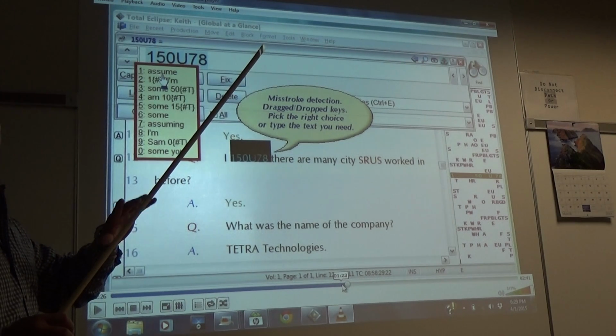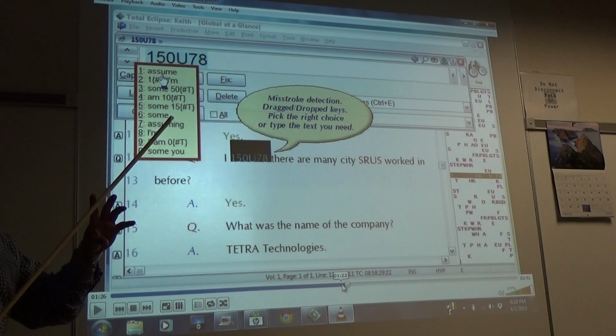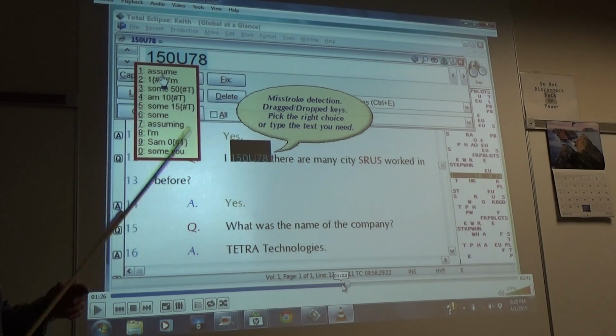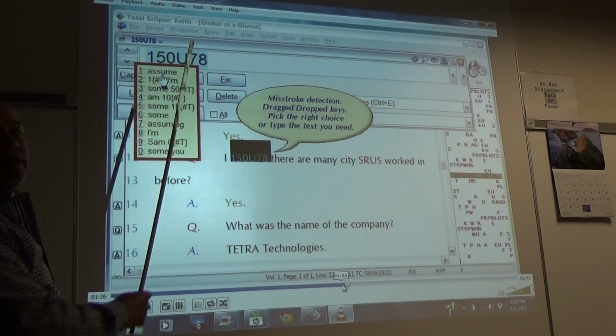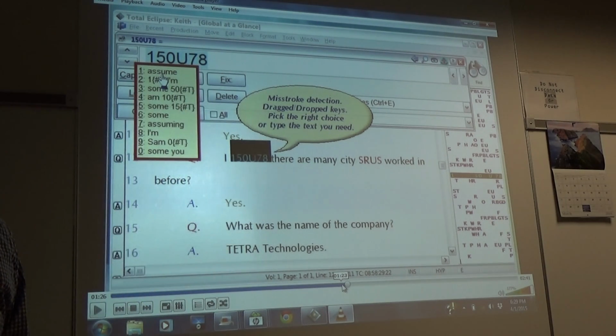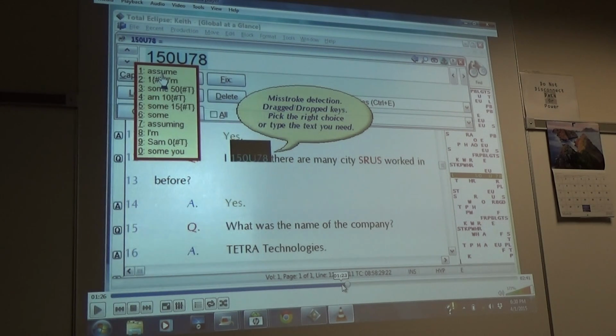S is 1. A is 5. And then O is O. U is U, it's not a number. And then 7, 8 is M, you know, PL. Okay?